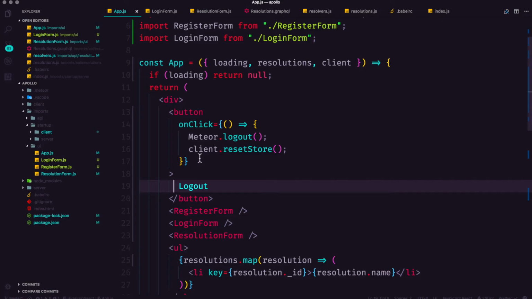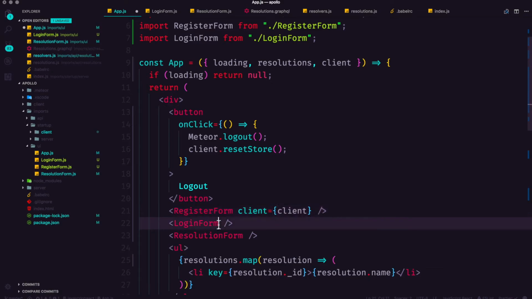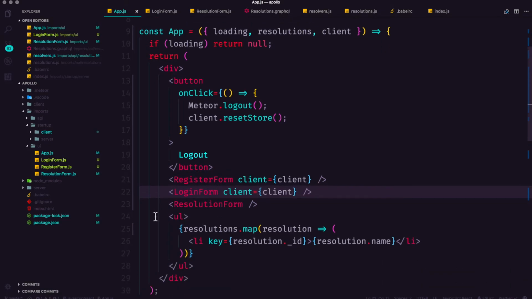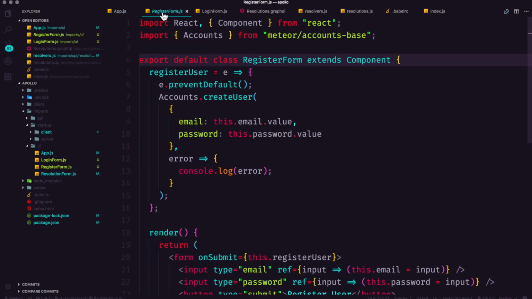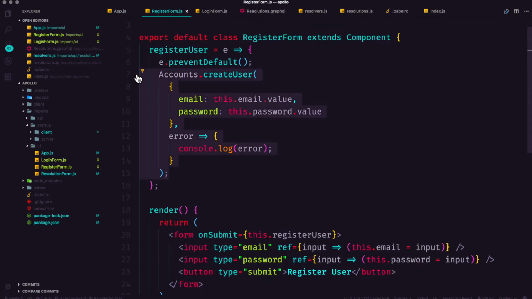Okay, now the next thing we want to do is pass a client to our register form as client, again, client equals client, to the registration form and the login form. Again, what we're going to be doing here is essentially resetting the store anytime anyone logs in or out. Let's head into our register form.